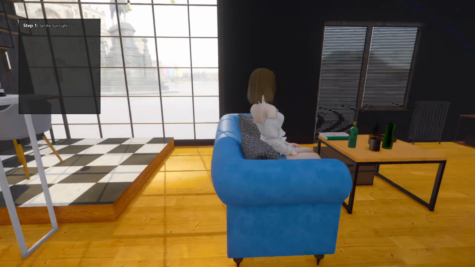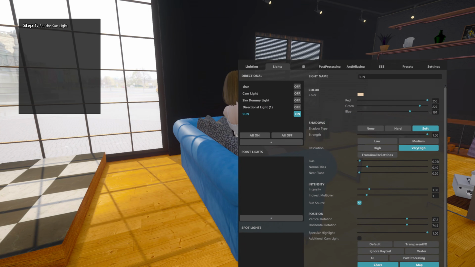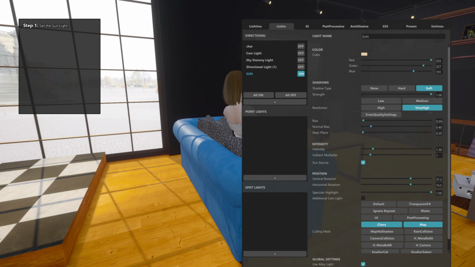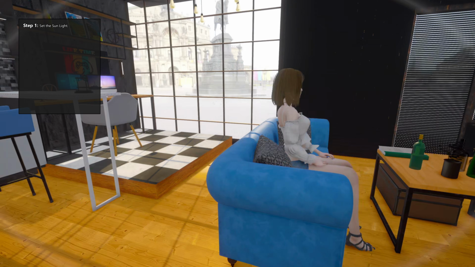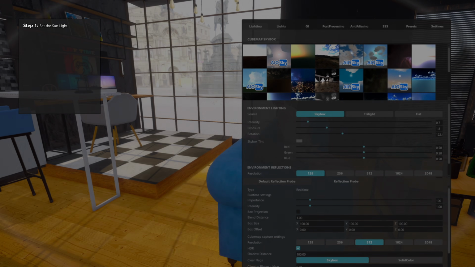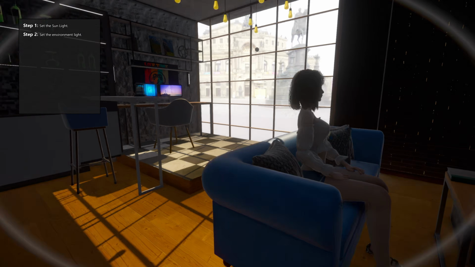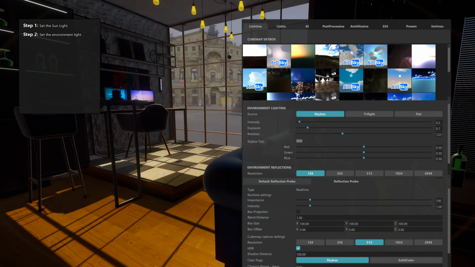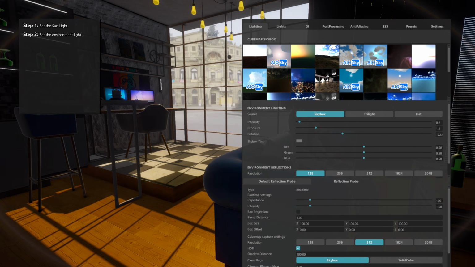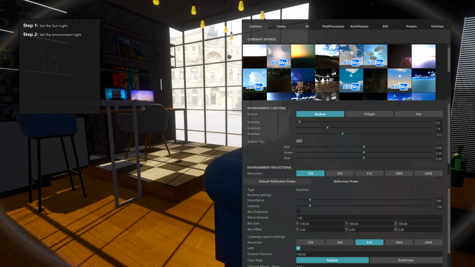Configure the sun as a directional light with soft shadows, and make sure to enable the sun source checkbox. Next, set the layers to char and map. Since we will be using global illumination, it is advisable to set the environment intensity to a minimum value. However, you can set the exposure to a higher value while keeping the overall brightness low.